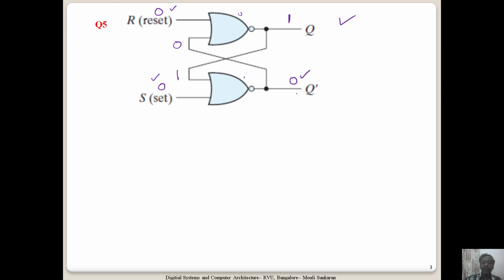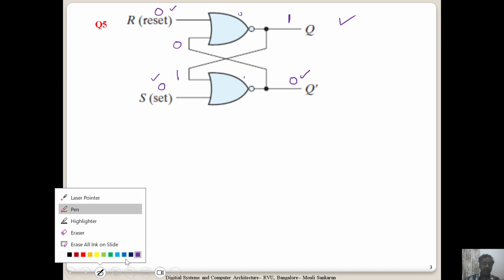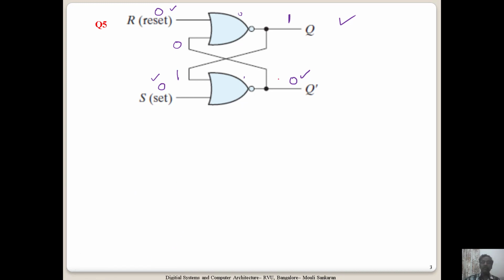Now I assume that previously it was 1 and 0. If I assume that previously what is stored in this cell is the other way around, what happens? Let me give an example of that also. Suppose Q bar was 0 and Q was earlier 0. Now Q bar was 1. Now this one will be here and the 0 will be here.